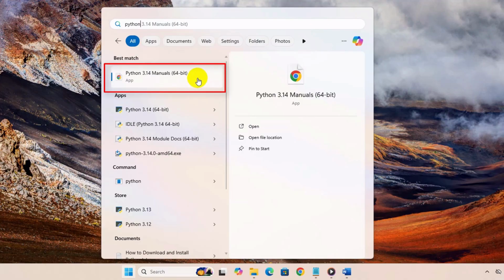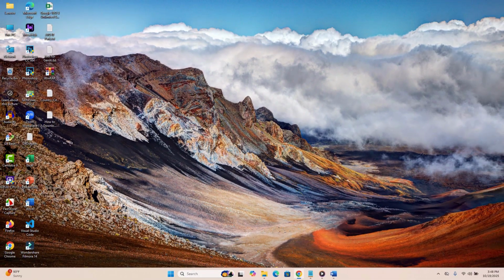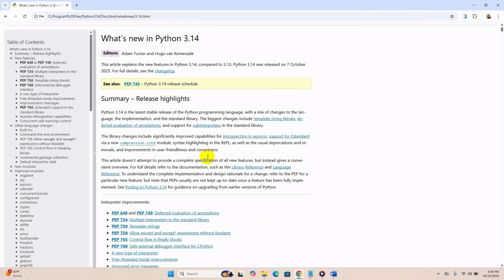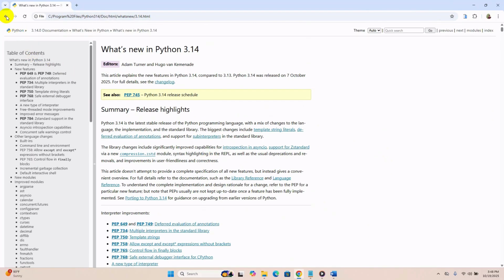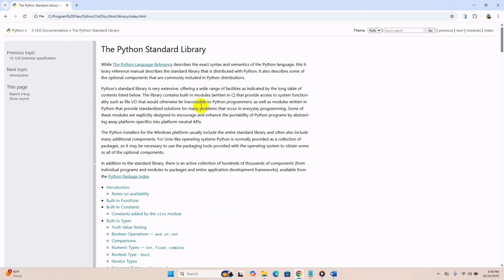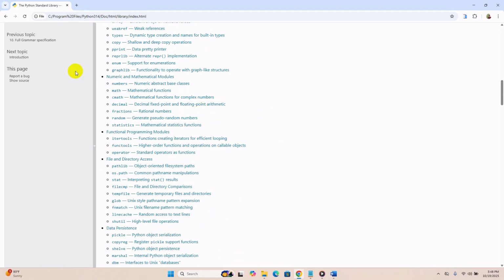First, click on Python manuals. This will open the official Python help and reference guide in your default web browser. Here, you can explore detailed information about Python syntax, built-in functions, libraries, and examples, perfect for learning or troubleshooting.